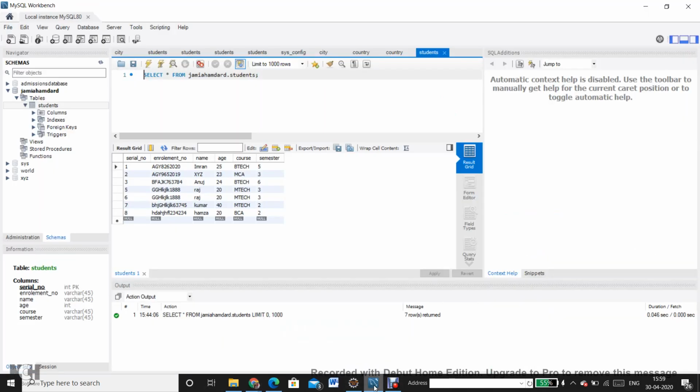So suppose I want to insert a new record. Let me say I want to insert a record with serial number 9 and with some enrollment number, with a name, say Piyush, and then the age, say 28 for example. The course is BTech, and the semester is, say for example, 4th. So this is the query I want to insert.